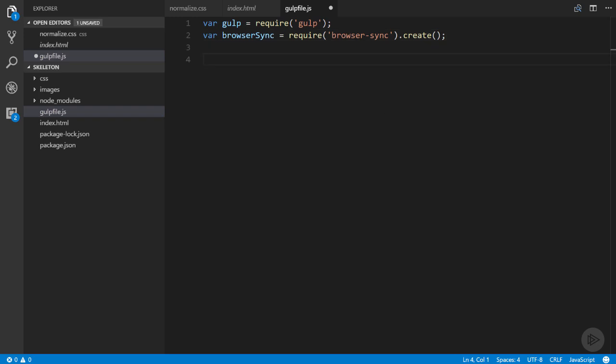Then we create a task using the gulp.task method. And we're going to name it serve. And inside of here, we're going to call a function, which will tell it to do something once this task is called. So first we reference browserSync.init, to start a server in the project root.